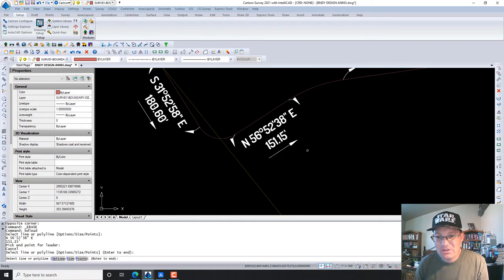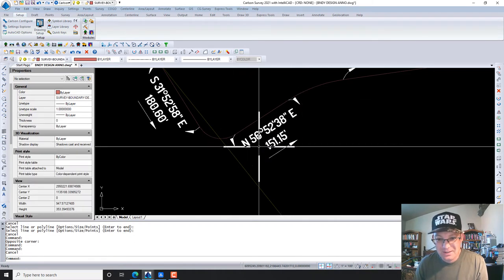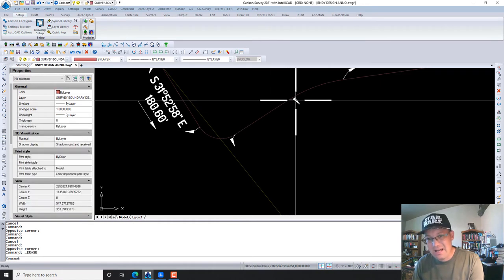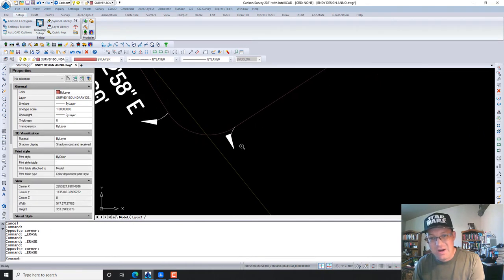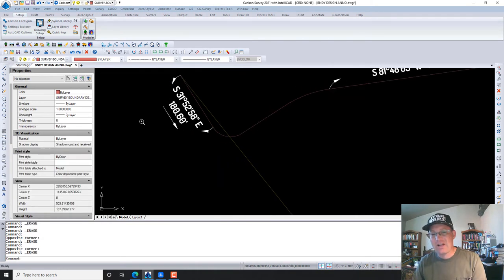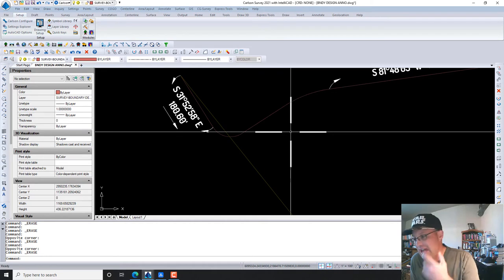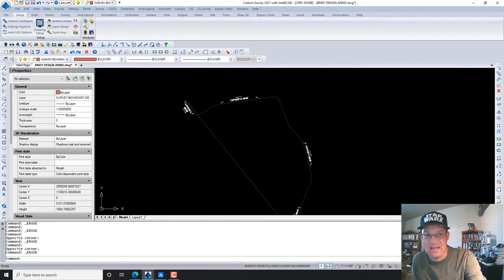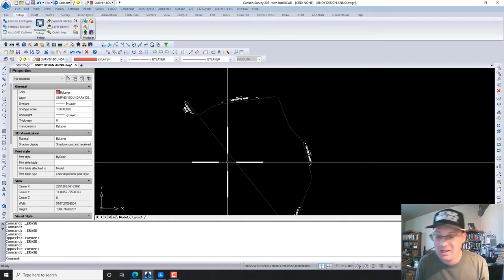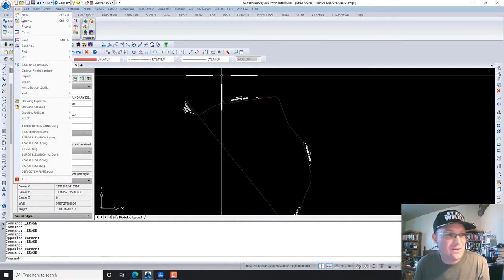Okay, now, so let me show you. This is actually a bug with Carlson. Carlson doesn't like to do the drag, they call them stacked. They don't like to do the labels that are stacked with a leader. If you have this as an XREF right now, it doesn't like that. It's telling me, I don't want to do that. So let me show you the hack for that. I wish you didn't have to have a hack, but you do.